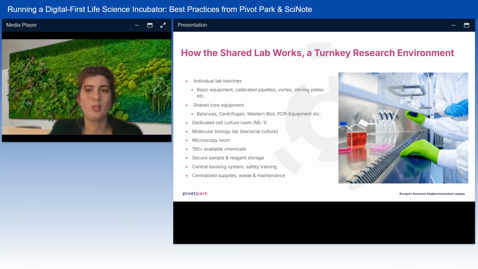So now that you know who we are and what drives us, I'd like to take you inside our shared lab and explain how it works in practice. At Pivot Park, we run a shared lab model specifically designed to lower the entry barrier for early stage biotech startups. The concept is simple.